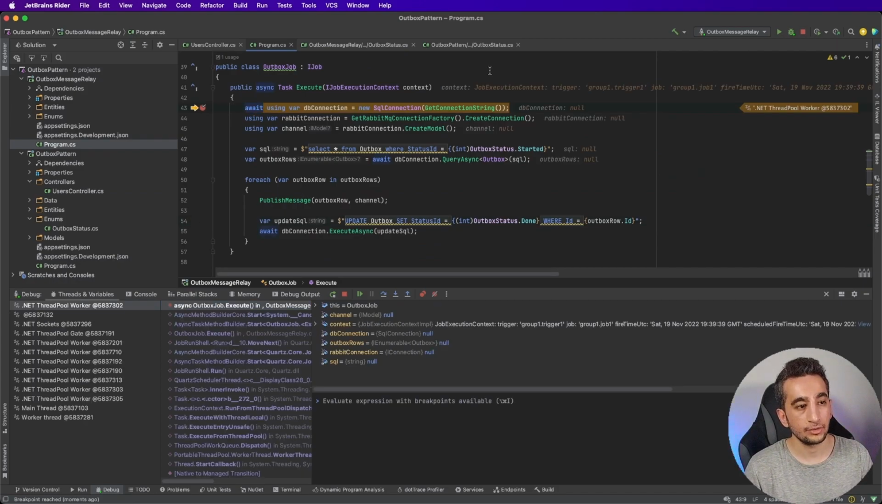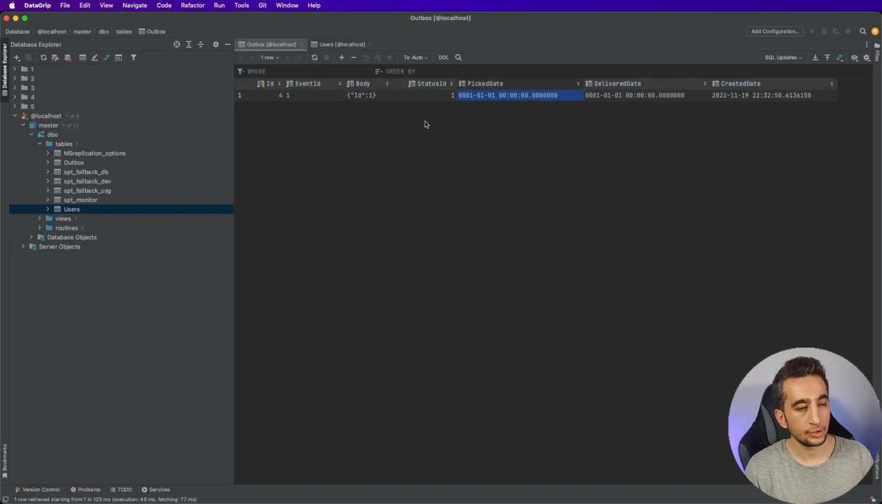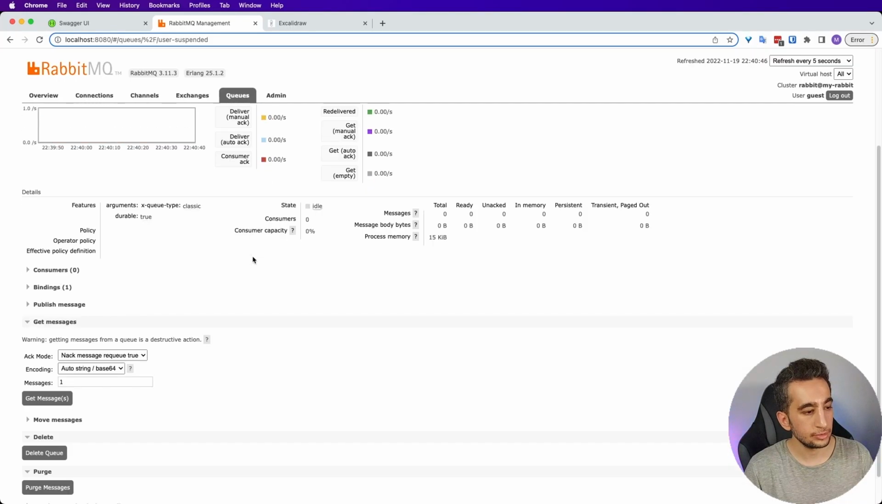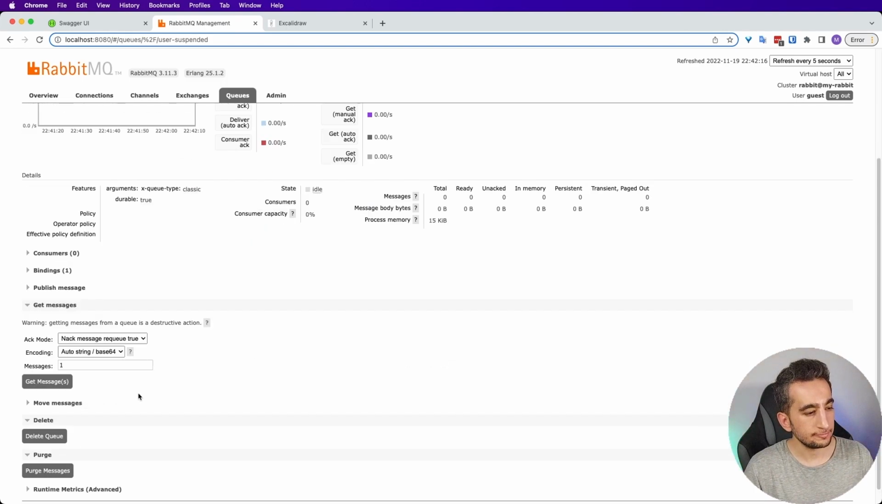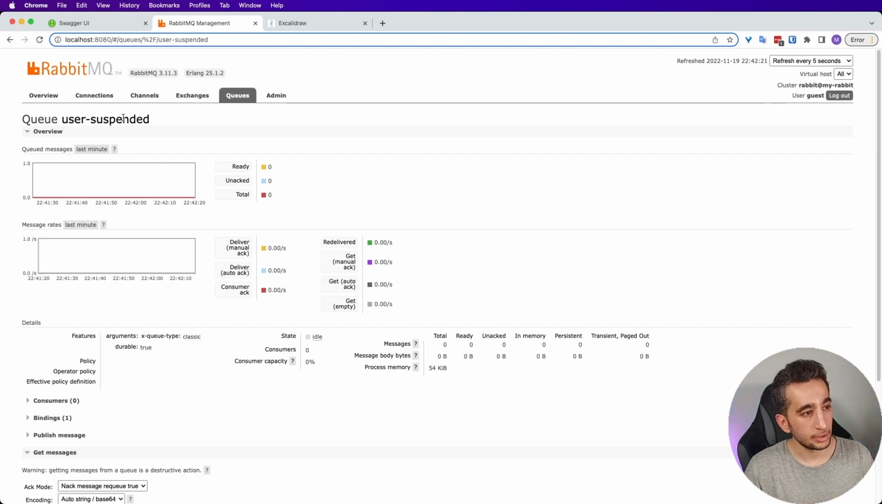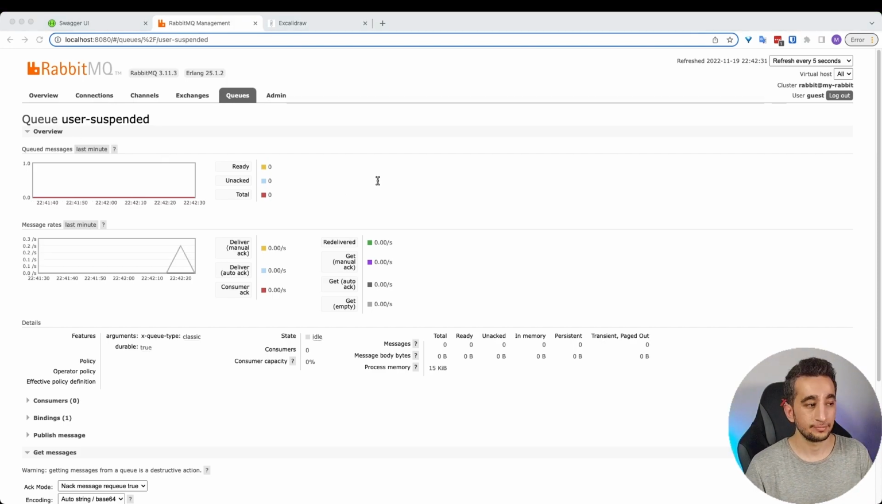Now let's check out our database. Okay, in our database, let me refresh the data. Okay, right now our status is done. It's saying we have actually published our message to queue. And let's check out our rabbitmq. This is our user suspended queue. When we look at our queue and get our message, queue is empty. Why? Because our queue name is wrong. That is correct. Yes, we need to update it.